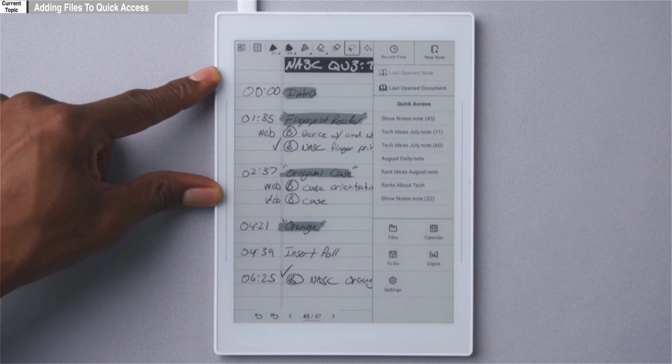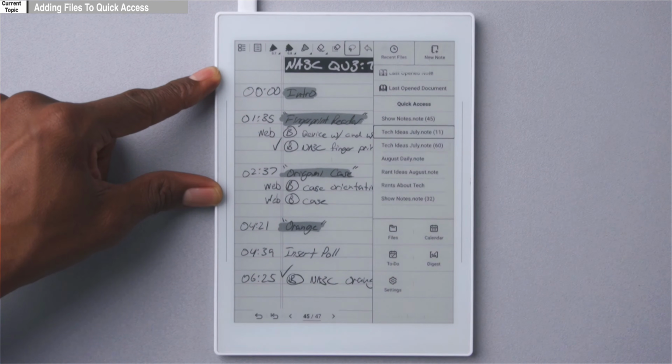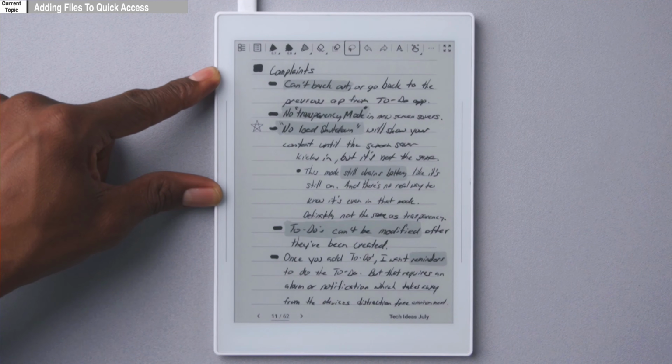If I select on another note that I've already added to this list, which is my tech ideas, I can go to that note. It'll load that up.